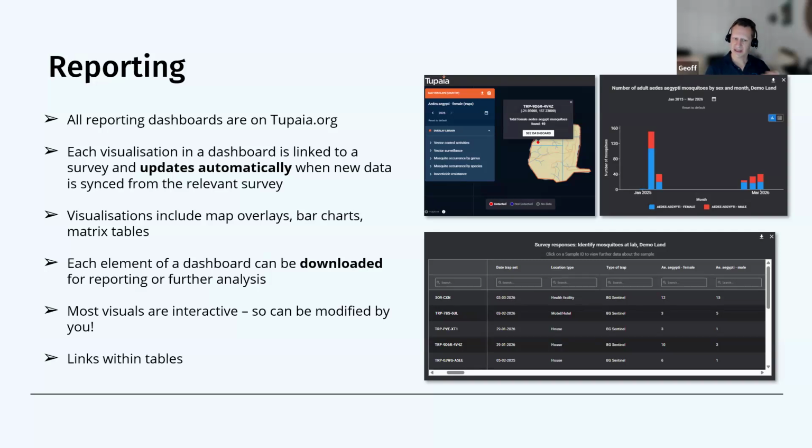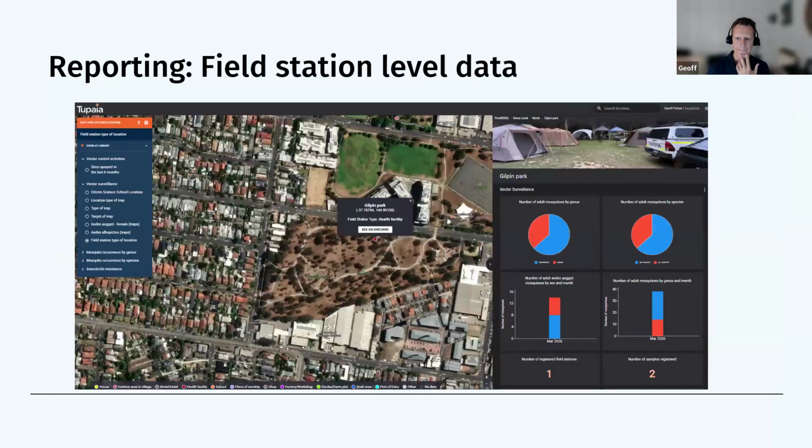Also within some of the tables, there are actually links. So you can click on a particular ID and it will take you through to a page specifically about that ID, for example, a field station or a sample. And then some of the reporting is right at the field station level. So you can drill into a particular field station and get summary data about that field station.